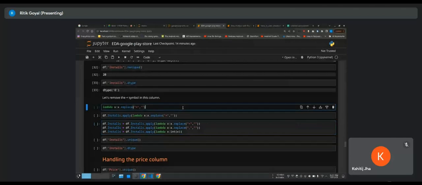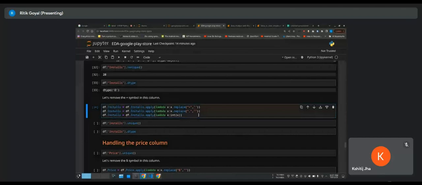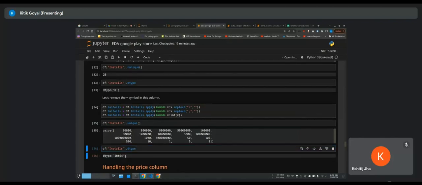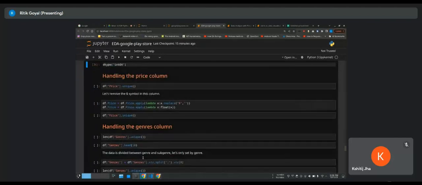So I did that. Now unique, you see here commas are gone and plus signs are gone. These are pretty cool formats. Now if I check the data type, we get int64. Remember earlier we were getting the data type as object, right? So we can have a describe and all the functionality, all the operations that we want to do, we can do on this data frame, on this column.